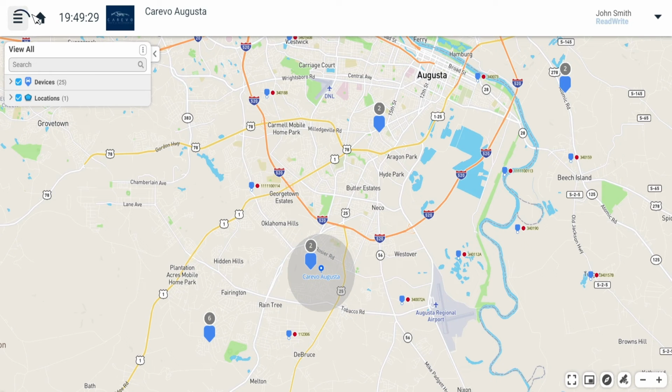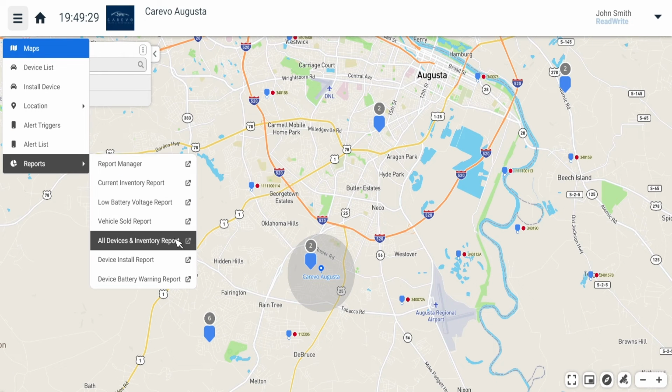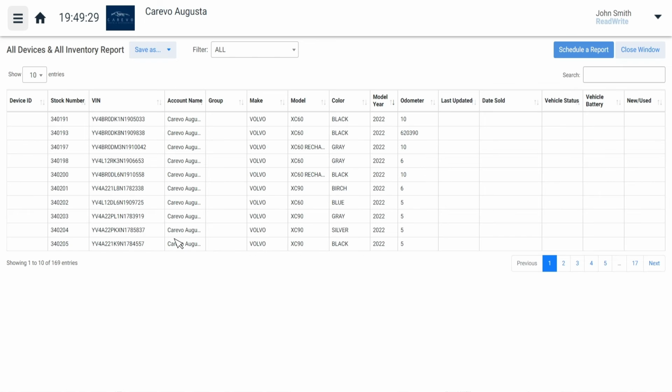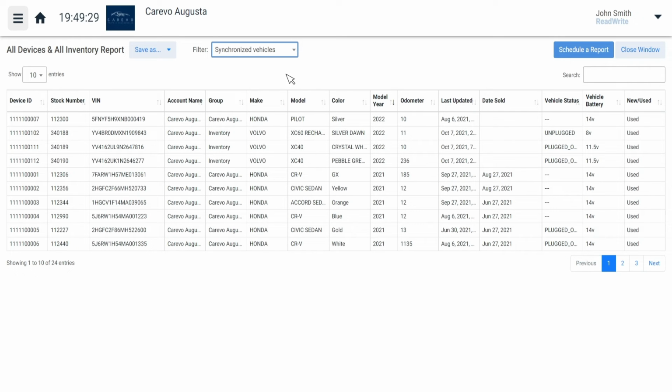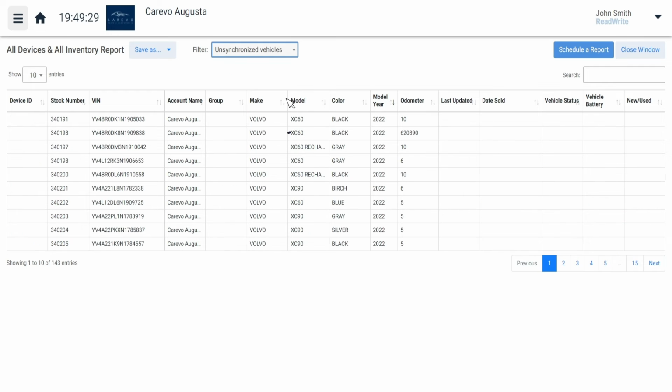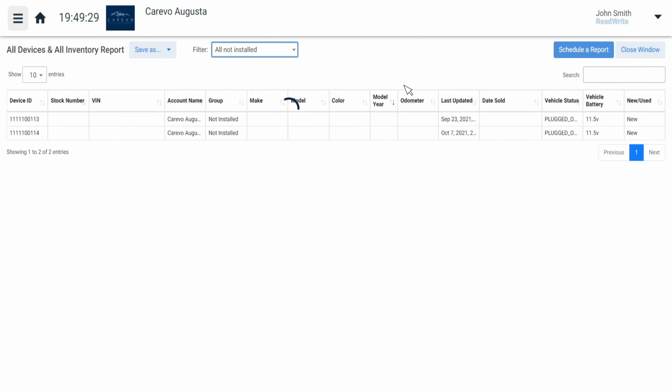Next is the All Devices and Inventory report. The map focuses on tracking devices and doesn't show inventory without a device. This report displays both. You can filter by vehicles with a device, vehicles with no device, devices that have not been installed, and more.